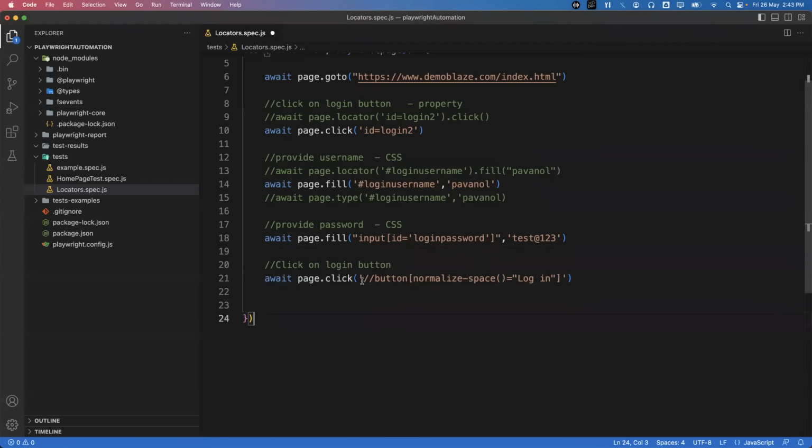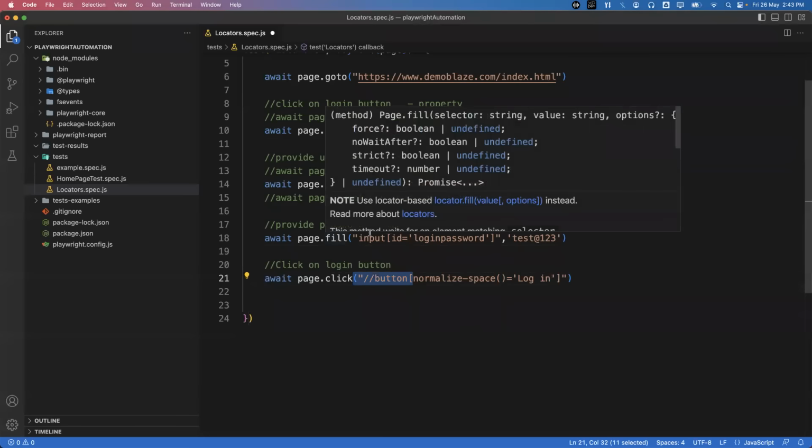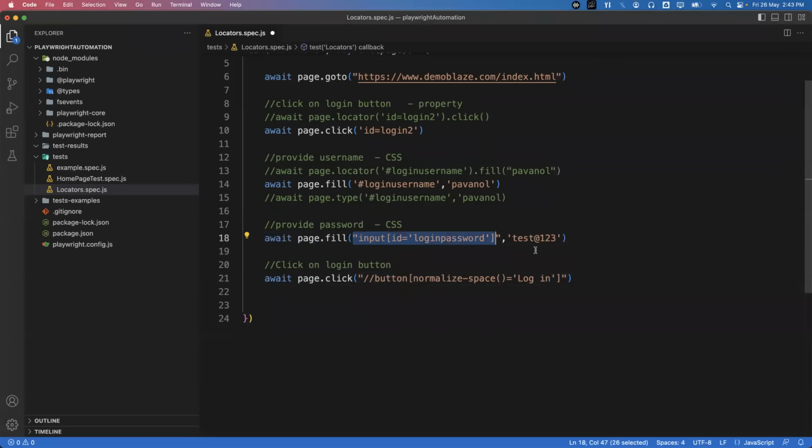So here single quotations are there outside. You can just make it as double quotations, and internally you can make it as a single quotation. So this is the XPath of the element. Here we don't need to pass any value, we just need to perform click action. So one locator we need to pass. But in case of fill, we have to pass locator along with the value, which we need to specify. So perfect.